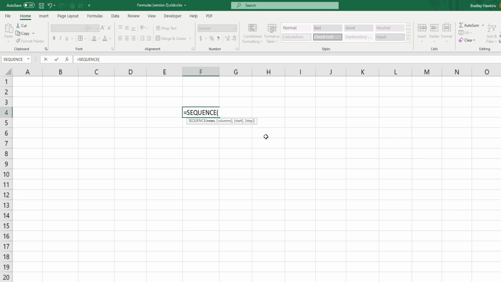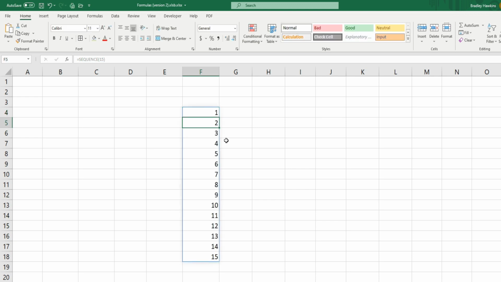So by default, the starting value is 1 and the step is 1 also. So if I simply just input 15 for the rows argument, I'll get a count of 15 rows. And you can see when you click in any of these cells below, the formula is grayed out. This is a dynamic array function, which means all of these cells below the first cell are dependent upon it. So when you delete out that first cell, everything else disappears. So that's just something to keep in mind when you're working with this.